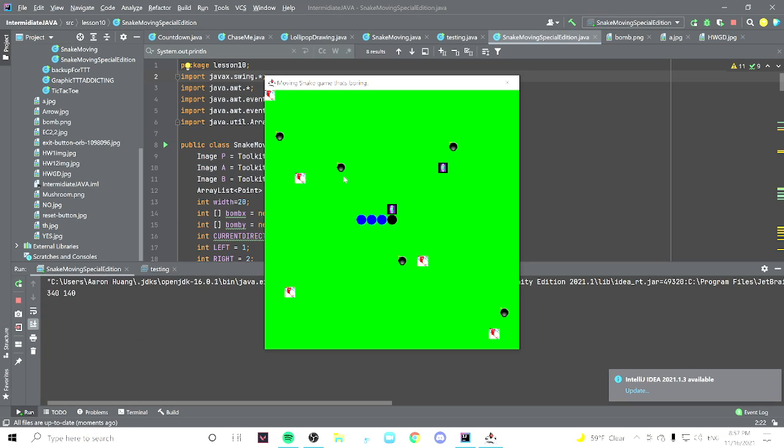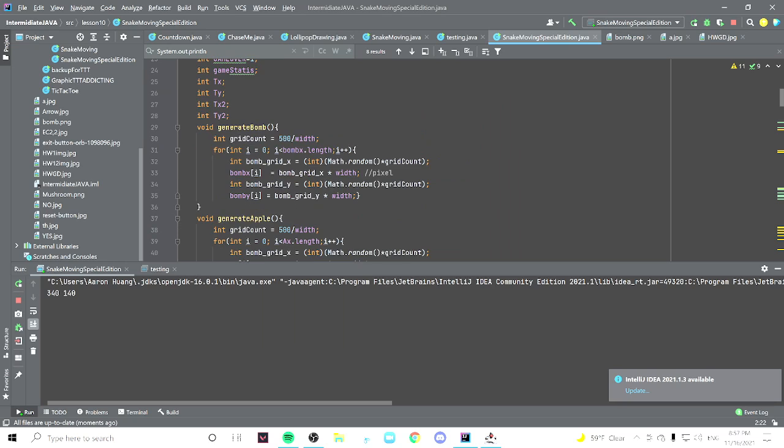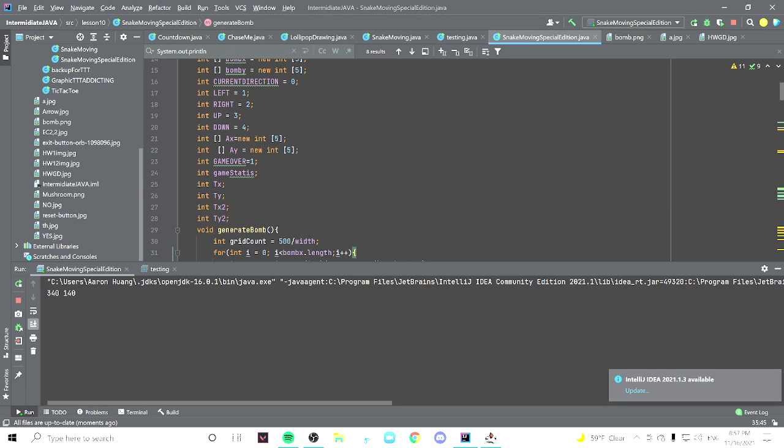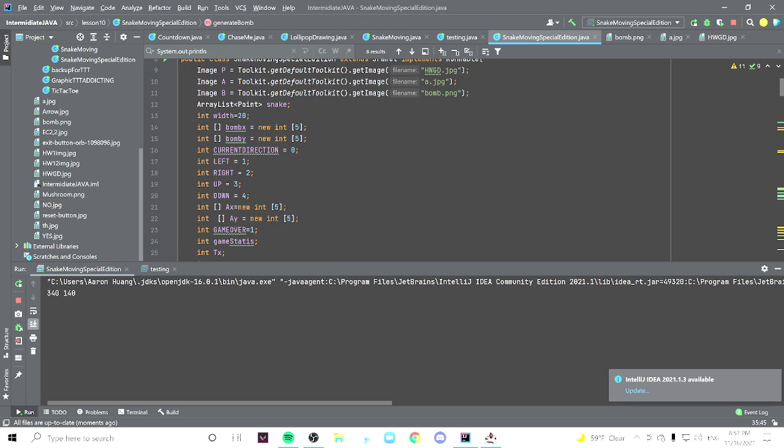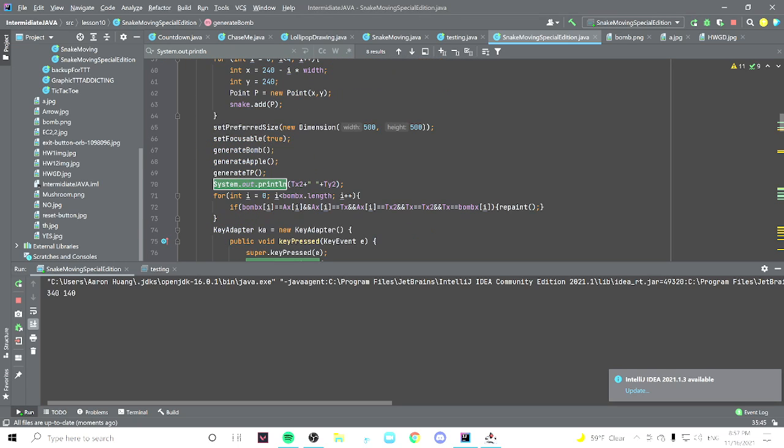For example, first of all, let's talk about the bombs. Here I made a function where I generated the bomb. This gives the x and the y coordinate of the bomb, and I used an array for the bombs because there are multiple of them. I made it size 5.